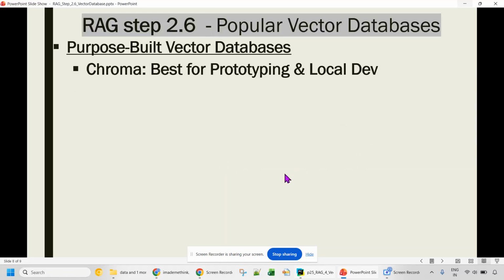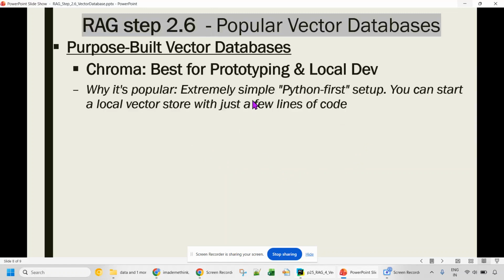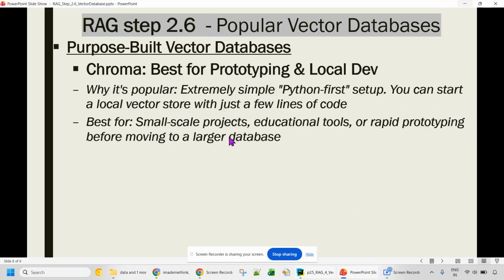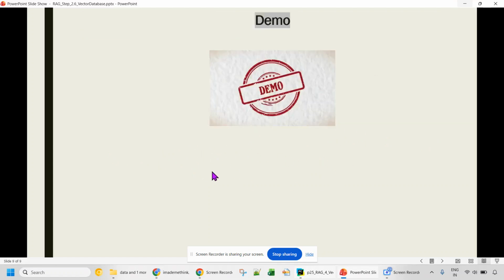Then ChromaDB, best for prototyping and local development. It has an extremely simple, Python-first setup. You can start a local vector store with just a few lines of code. It suits small-scale projects, educational tools, and rapid prototyping before moving to larger databases. So that is the advantage here.